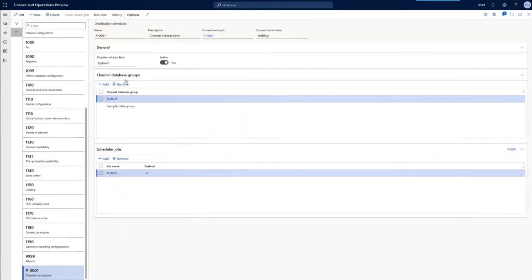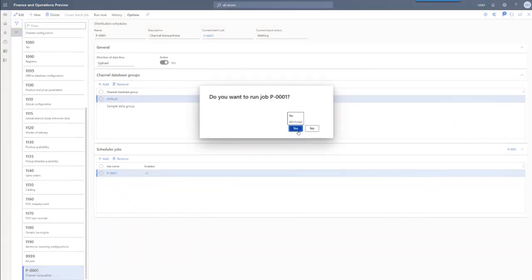It's an upload job. In your environment, you could potentially have multiple P jobs. It really depends on how many channels you have, how many CSU units you have, how complicated your structure is. But in my application, I just have one. And when I run this, it's actually going to take all the raw transaction data from any of my commerce channels, whether they be store or online, and bring those transactions down into the back office.